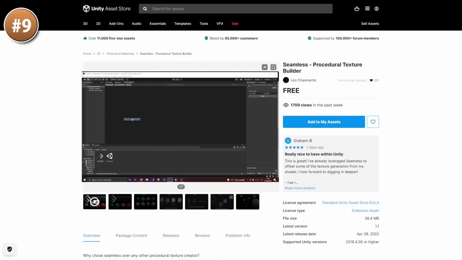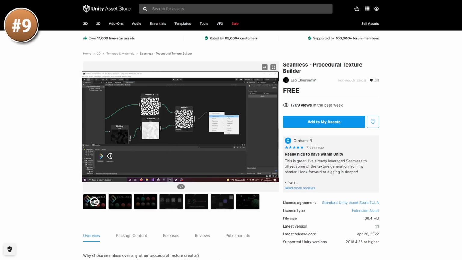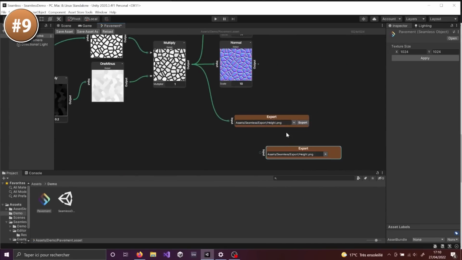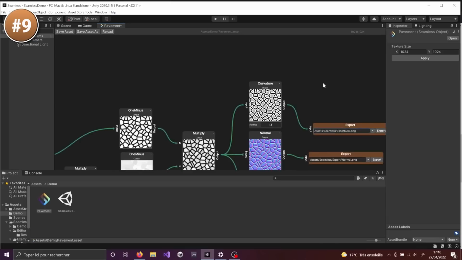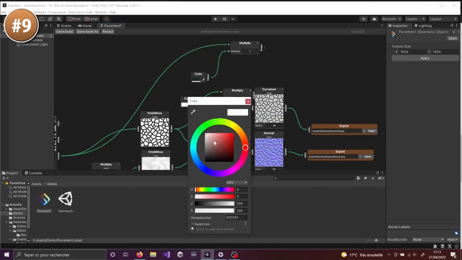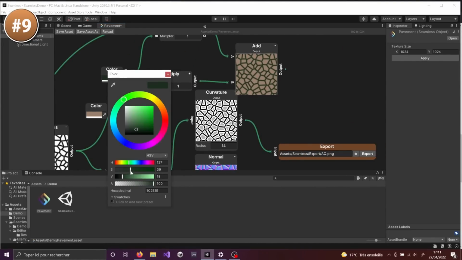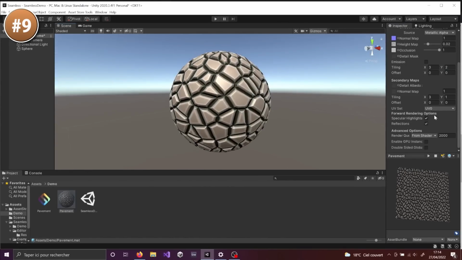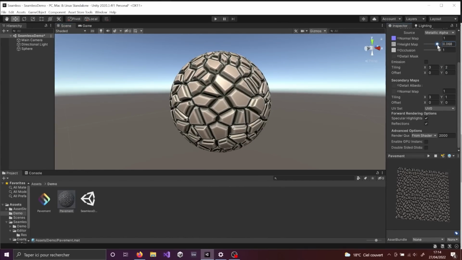Then for an interesting tool, here is a procedural texture builder. It has a really nice visual editor, very much like Shader Graph. You just place down some nodes, do all kinds of operations, and create some truly unique textures. Also easily lets you output color textures, some normal maps, alpha channel, and anything else you want. And of course, the result, like the name implies, is seamless, so it's perfect for any tileable texture that you want to make, really great free asset.